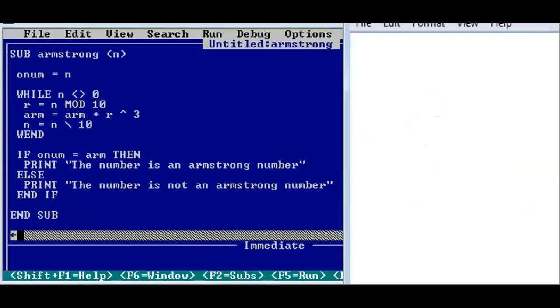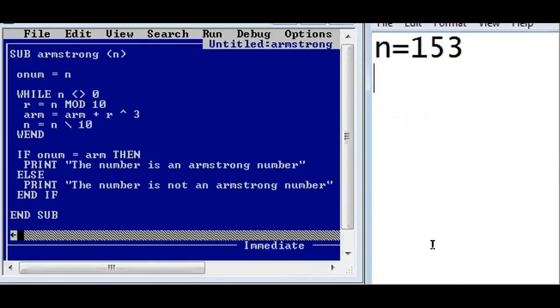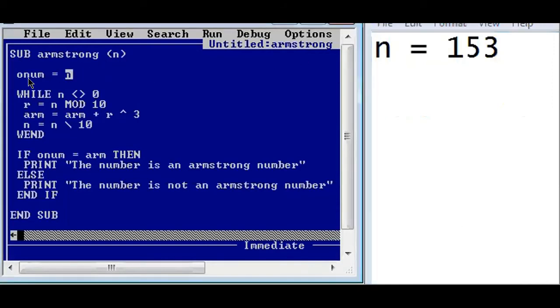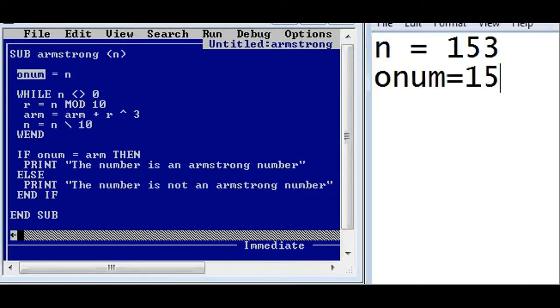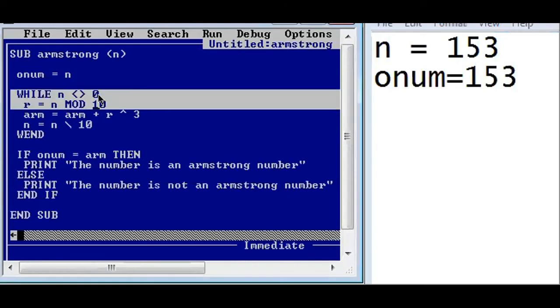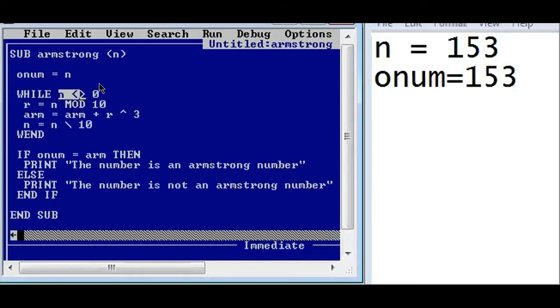So let's trace it. So at the beginning, what will happen is user will give one number. So we are assuming it to be 153. Then that 153 number will be safely stored in variable n. So now we have another variable onum, which will hold the same value or our original number 153. Now we are into this loop. So n is not equals to 0. 153 is not equal to 0 is true.